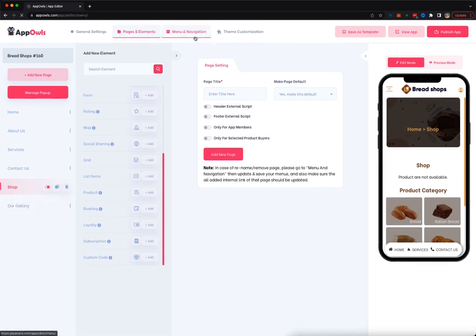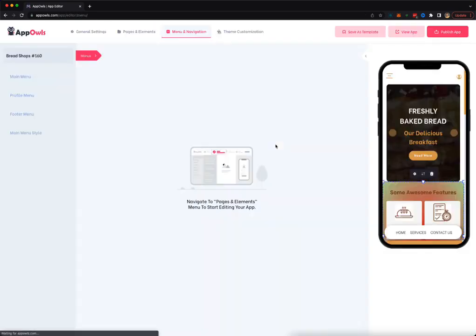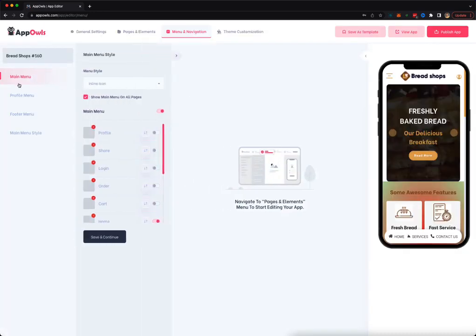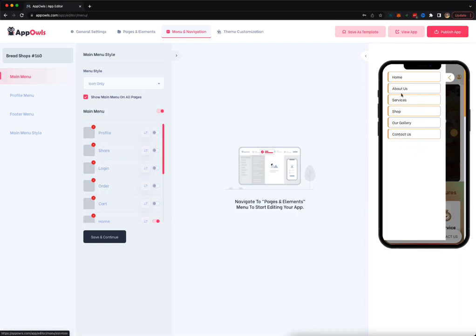Now, moving on to the menu and navigation, again, full control over it. You can customize it as you want. You can customize your main menu. You can change the icon of everything. You can have it as inline. You can have it as a block icon. You can have it as an icon only. And you'll have a full preview of it over here.